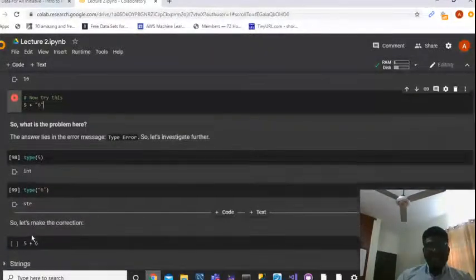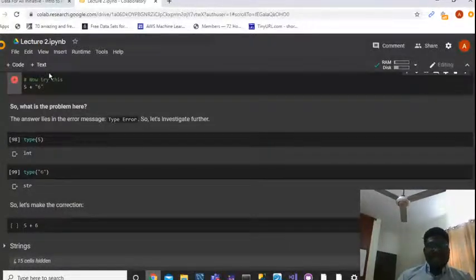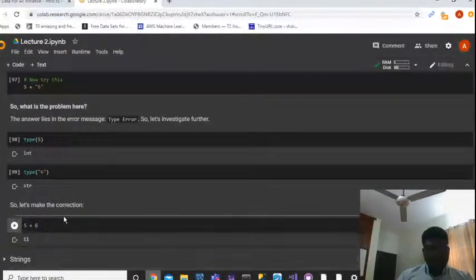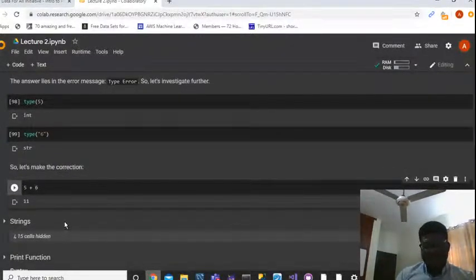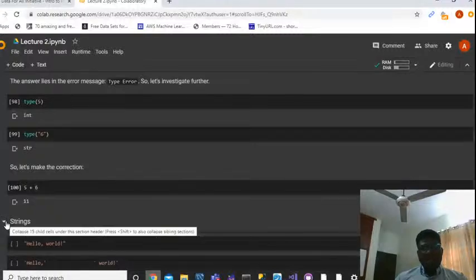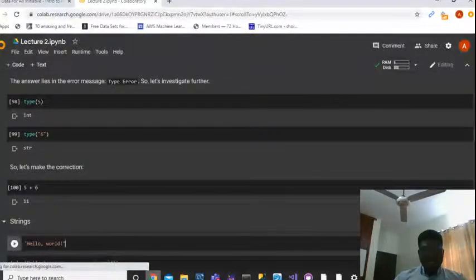So if my intention is to add 5 to 6, then I need to remove this quotation mark. You understand? So adding 5 to 6 will give 11. So the question is, is it possible for us to add? Yes, we can add integers together. We can add floats together. But is it possible for us to add strings together? Yes, it is possible, but the way addition of strings works is by concatenating. You understand?